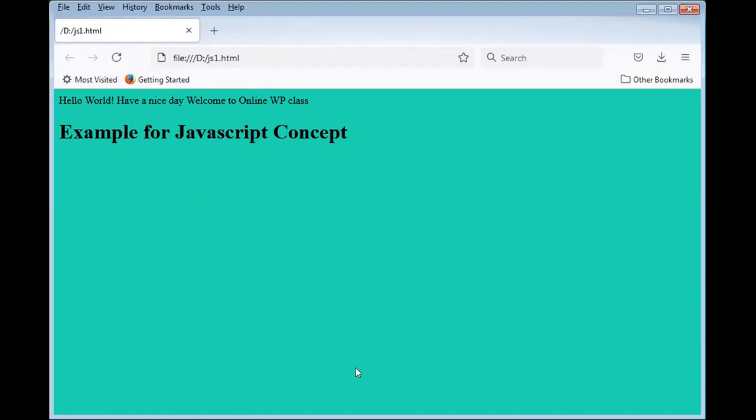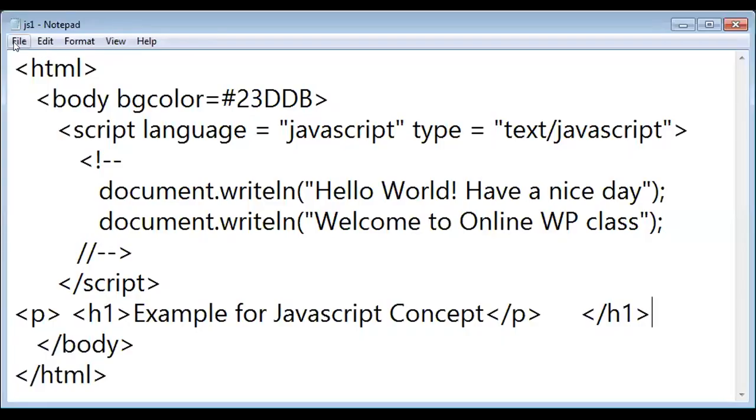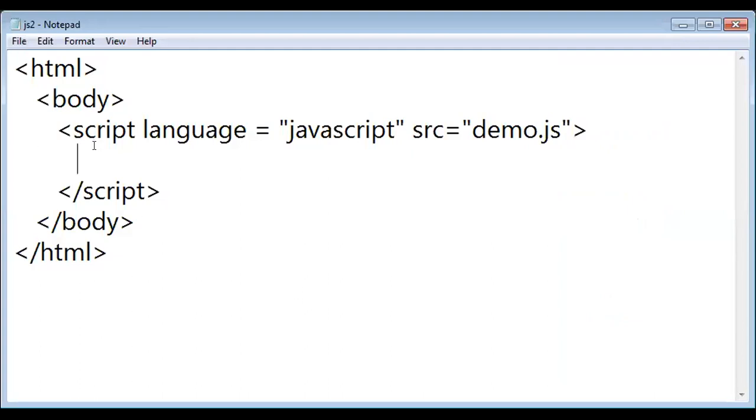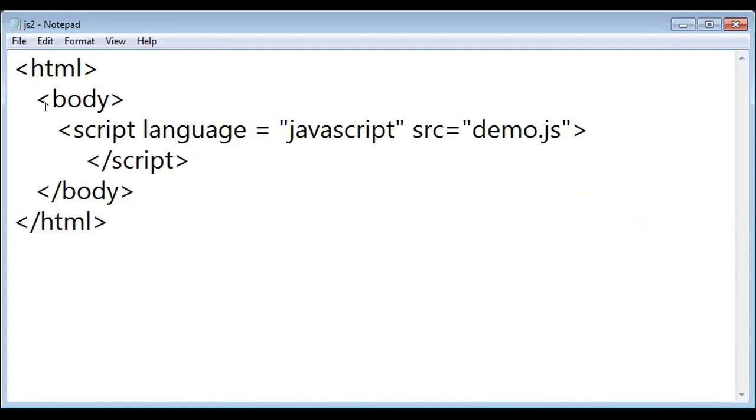Now we will see an example for implicit embedding. Implicit means the JavaScript coding has to be given as a separate document. So for that, I have created an HTML file first. My HTML file name is js2.html. See, I have a head tag, body tag, and script language included. For src, I should have a file called demo.js. JS represents JavaScript. And then close the script.